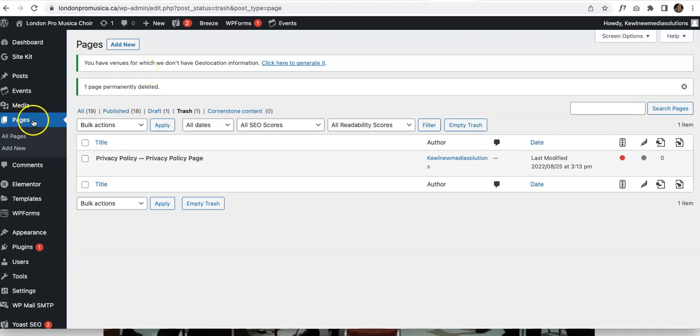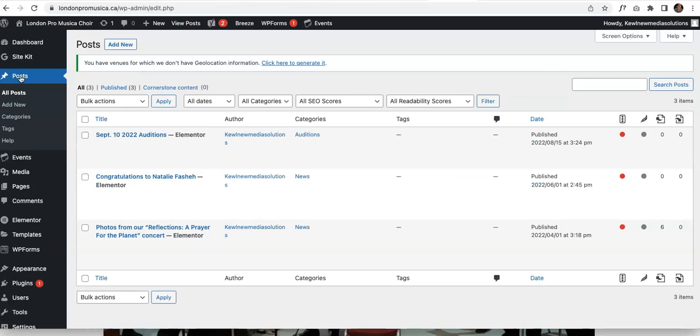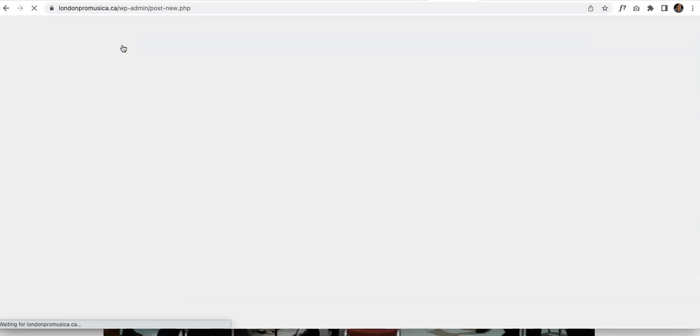So that's taking a look at pages. Posts are almost exactly the same, except for they're categorized. So I'm not going to create a post or edit one. It's exactly the same as doing a page. The only difference here is that we've assigned them to a category. Actually, let's create one just so I can show you the categories here. So if I add a new one, let's say I want to add a new news item.